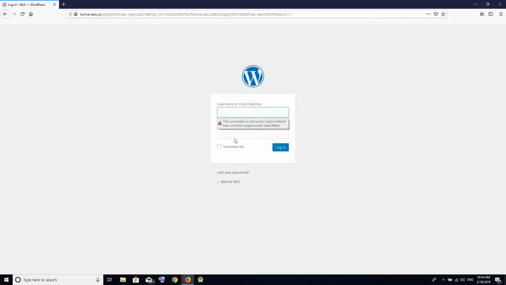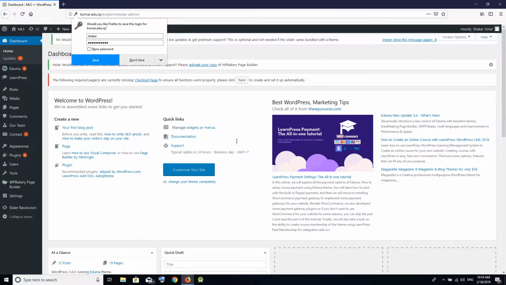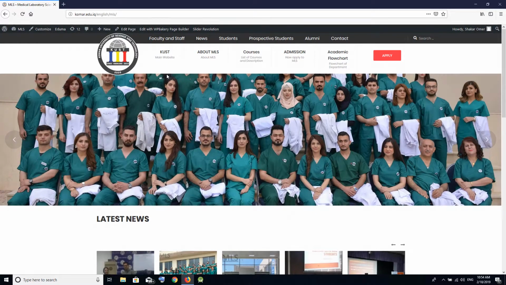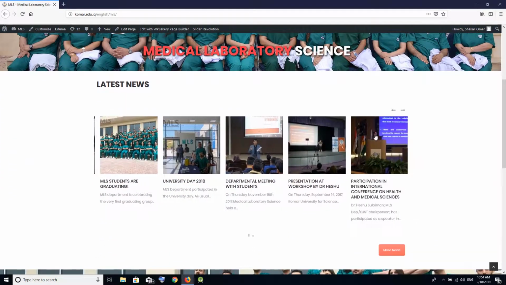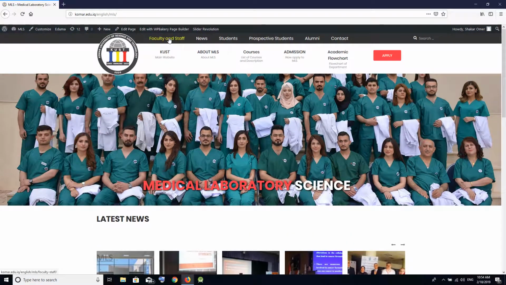And log in with your account. Write your username and password. And here is your dashboard. Go to the top, MLS, and visit site. Here's your website, and here's the latest news that comes in here automatically.